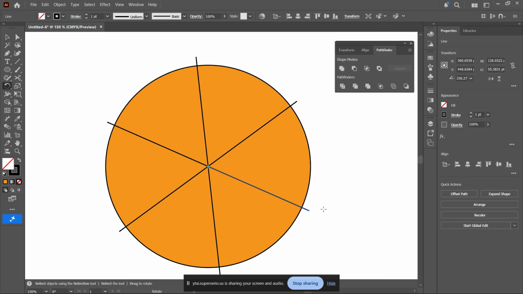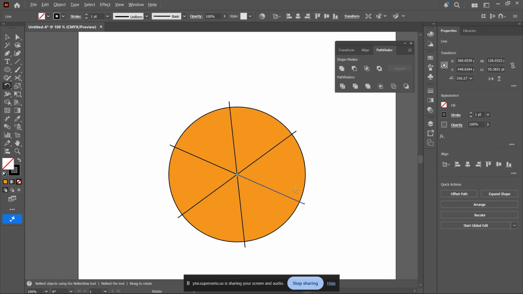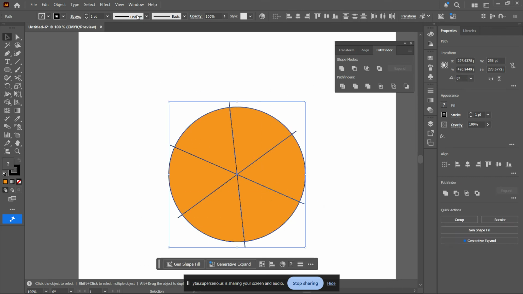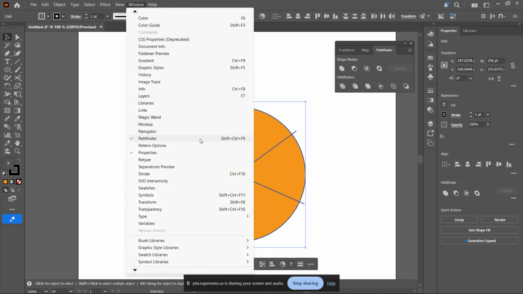At this point, you'll see your circle divided visually by evenly spaced lines, but they're still just strokes overlapping a shape. To turn these into actual separate pieces, select the circle and all of the lines together. The easiest way is to drag a selection box around everything. Now go to the top menu and click Window, then choose Pathfinder. In the Pathfinder panel, click the Divide option. This will slice the circle wherever the lines intersect it.